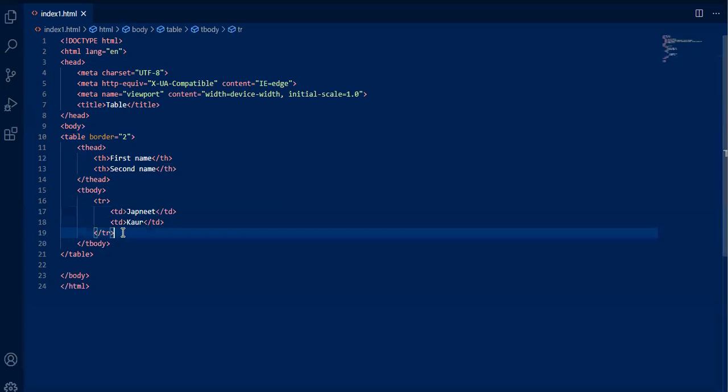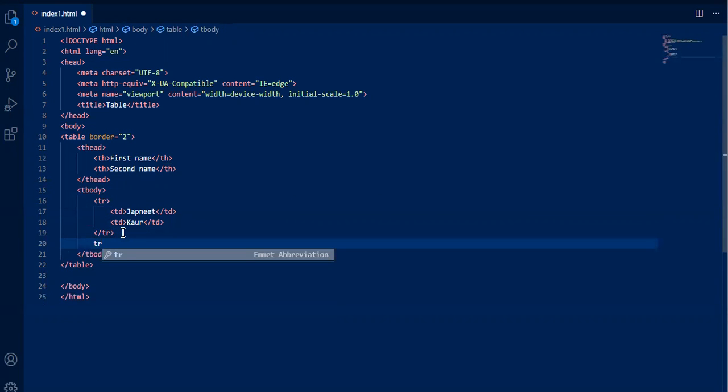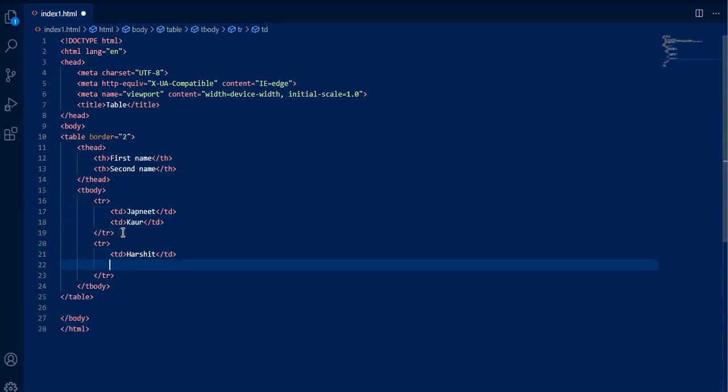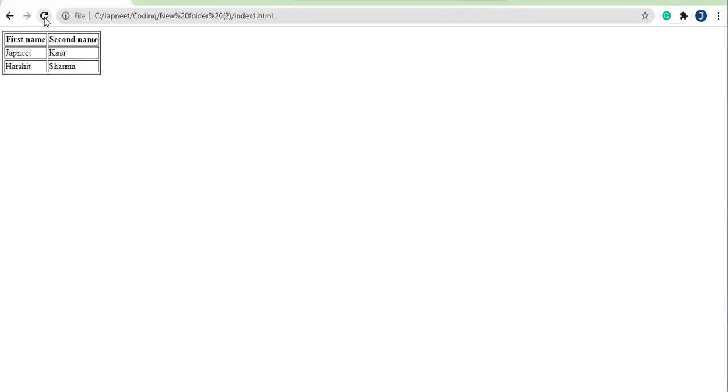If we want to add more rows, we will add one more row, and inside it we will use table data. So I wrote Harshit, and in the next I wrote Sharma. Go to your Chrome and refresh the file so we're getting Harshit Sharma.